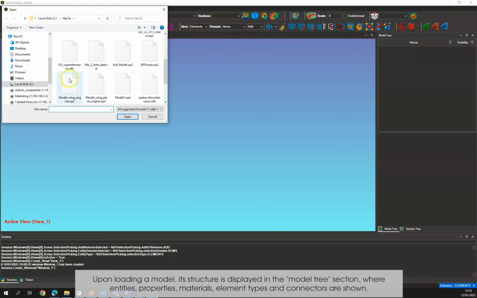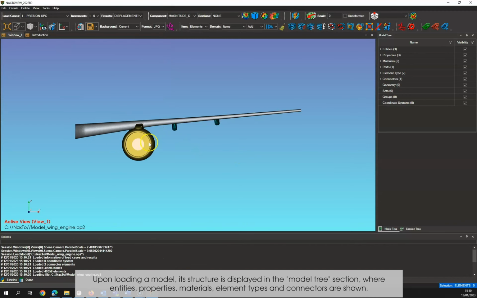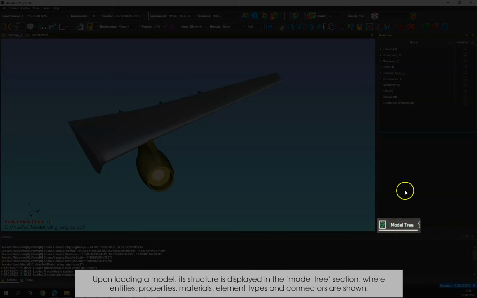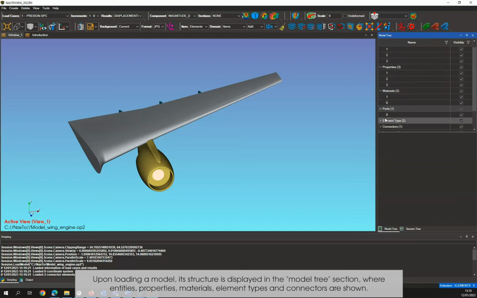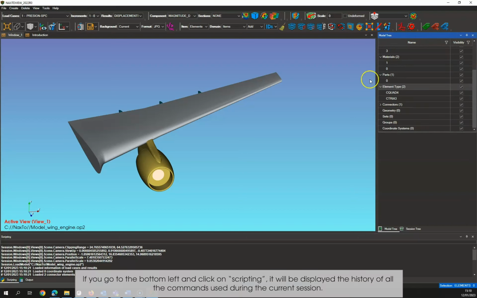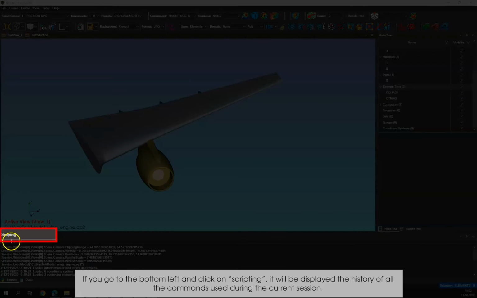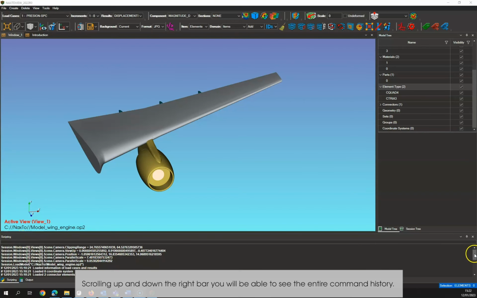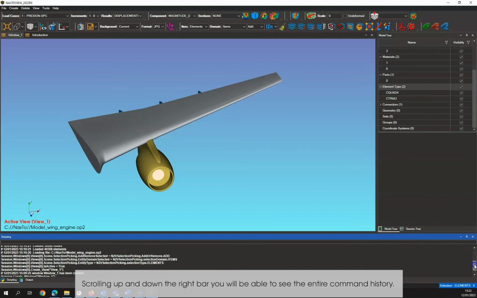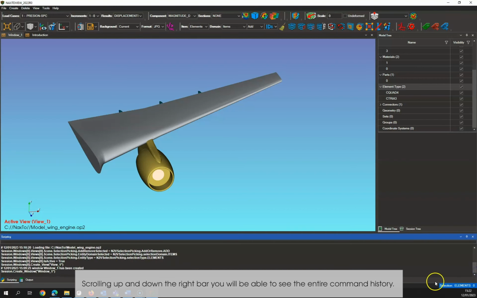Upon loading a model, its structure is displayed in the Model Tree section, where entities, properties, materials, element types, and connectors are shown. If you go to the bottom left and click on Scripting, it will display the history of all the commands used during the current session. Scrolling up and down the right bar, you will be able to see the entire command history.